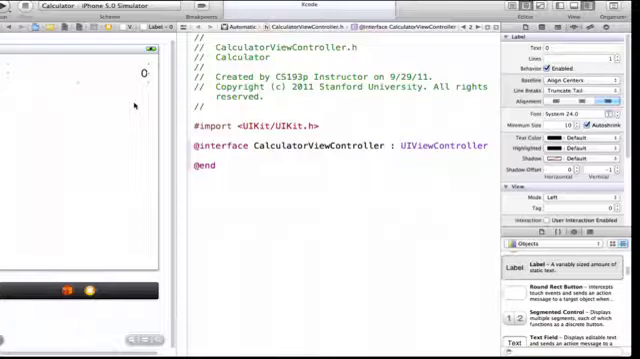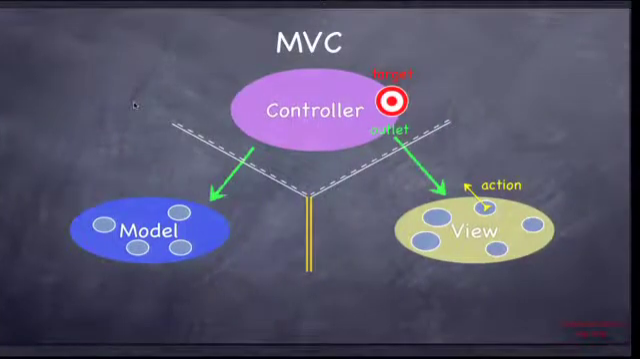Now, I need to be able to talk to this thing though. In fact, if you remember from the MVC picture we had before, the green outlet is the arrow that has our controller talking to objects in the view. And our controller definitely needs to talk to this display. It needs to tell it what to display, the results of calculations, and also as you're typing numbers in, it needs to be updating. So we're going to create an outlet from our controller into our view. So let's go do that.